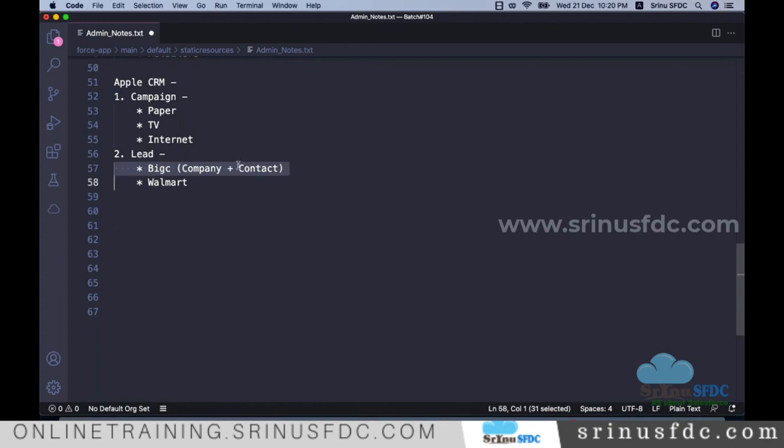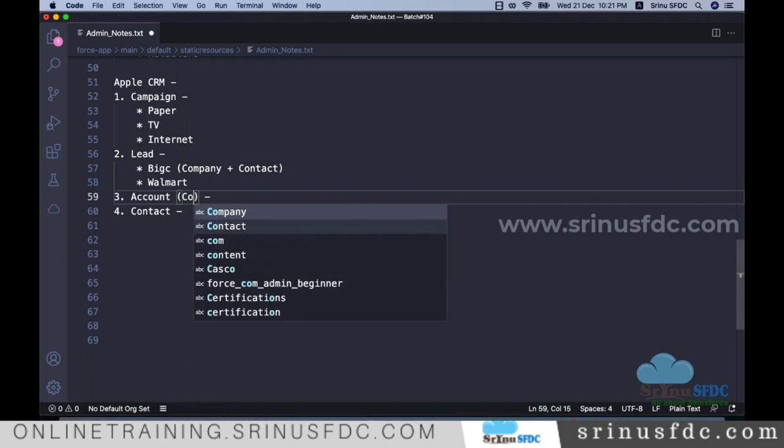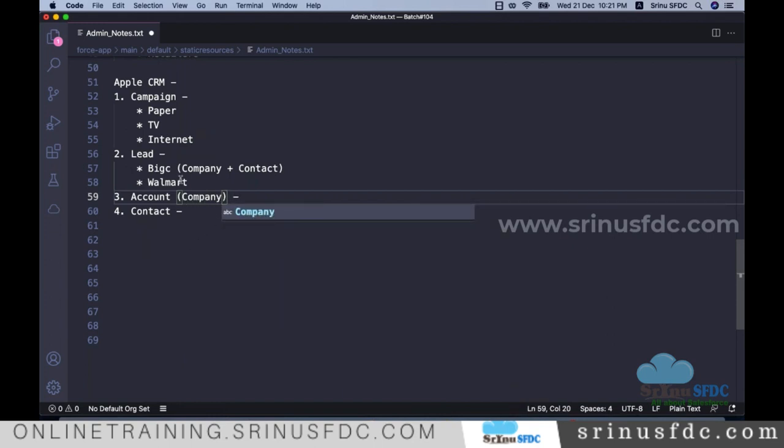Once someone is showing interest after the inquiry, that will be maintained in a separate table called account and contact, right? All these are tables. Okay, so here account is nothing but company, right? The company, in our example Big C, that company, right? Contact is the person who contacted from that Big C company, right?